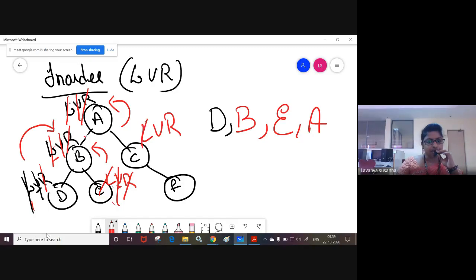There is no left child. So what is the next step? V means visit C. Note down C. After visiting, please strike it off so that you will understand what is the next step. Okay, LV completed. Next R. R means you need to go to the right subtree.